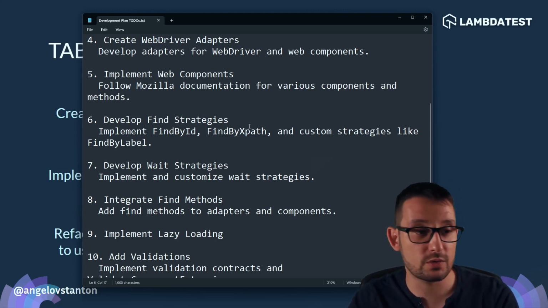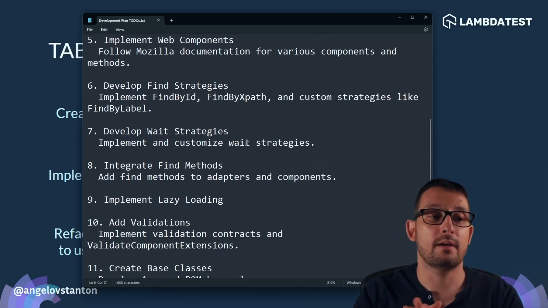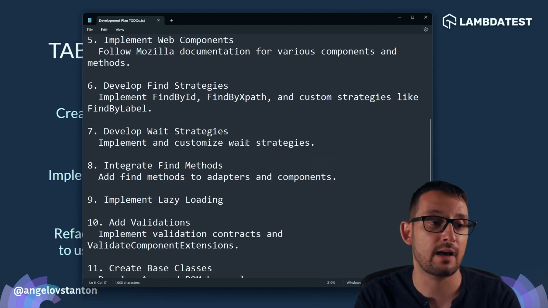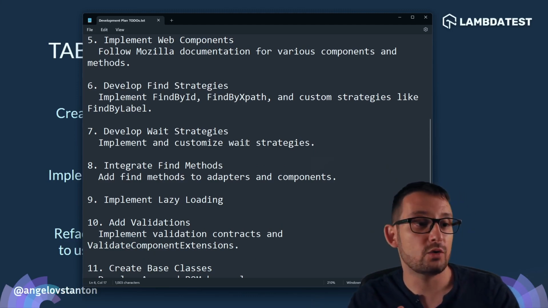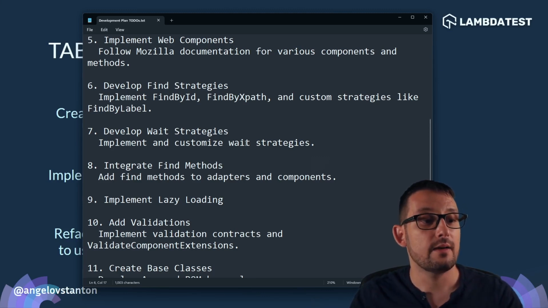Also, we are going to use the strategy design pattern to develop this kind of reusability of our components and allow the users, the clients of our framework, to be able to create new creation and wait strategies.